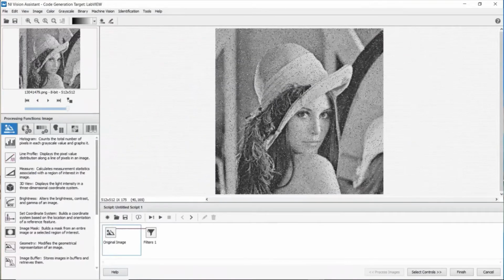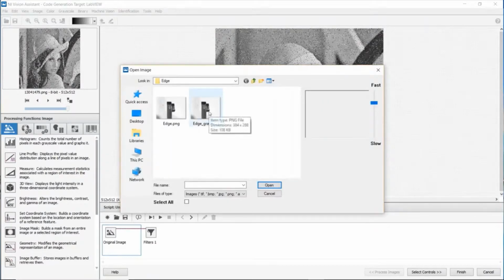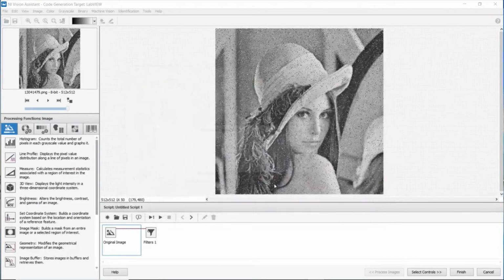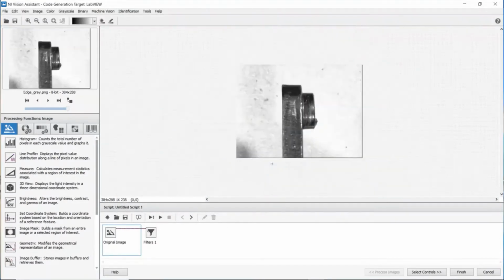So what if, instead of low-pass filtering your image to remove noise, you want to detect edges in your image? Well, there are functions for that too. Let's use a more appropriate image. Okay, so here it is. In this image, we want to detect the edges of our object of interest.